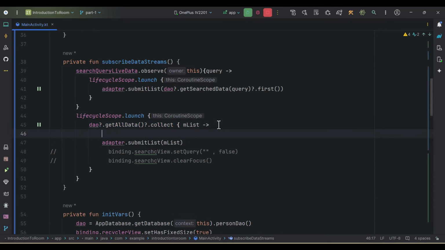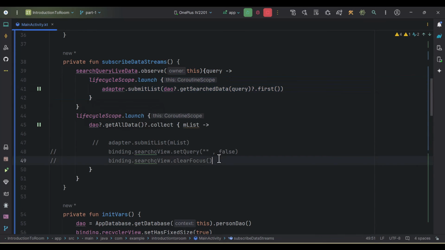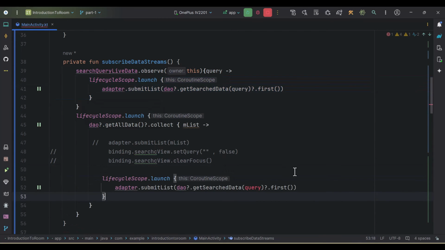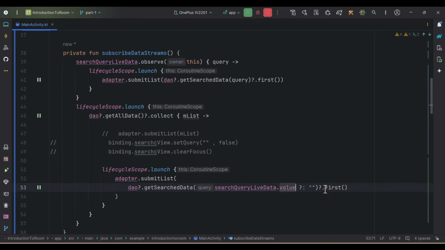And here what is happening, whenever there is a change in the database, this will get triggered. So what I will do, I'll comment it out and I'll copy this and paste it below. Cool. And instead of this, I'll write search query live data, and if this is null, I'll pass the empty string. Sorry, we need to write dot value here. Cool, and this will be happy.